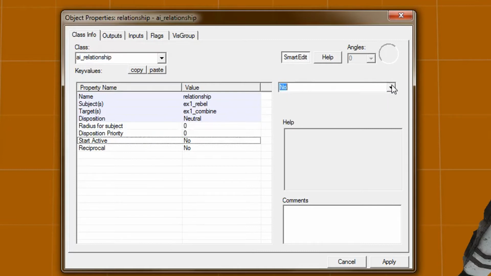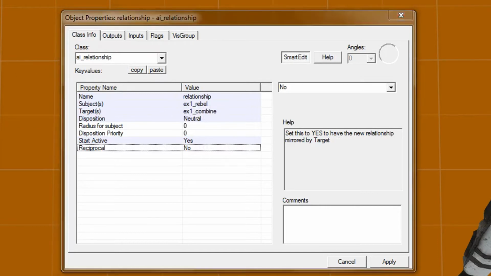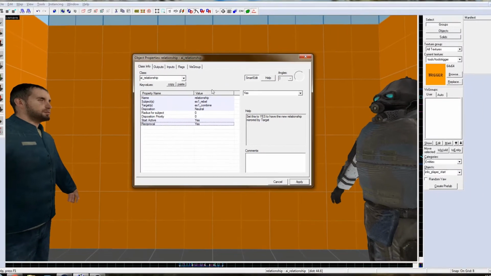Start active is obvious. If you set it to yes, this relationship will be enforced as soon as the map spawns. We'll set this one to yes. And reciprocal means whether the relationship will be mirrored by the target. In our case, it will make the Combine be neutral towards the rebel. We'll set this to yes. This now means that neither of them will attack each other.